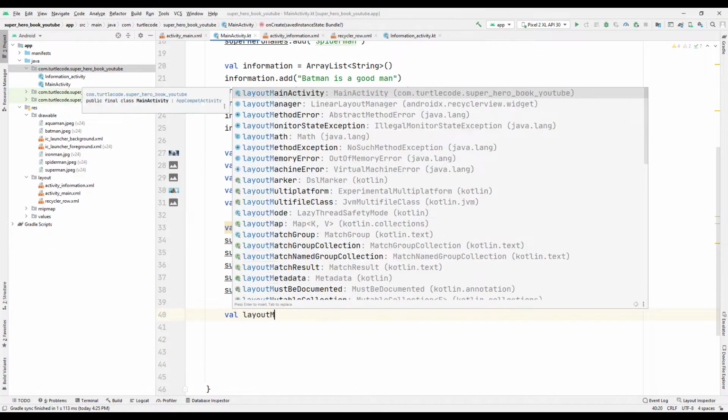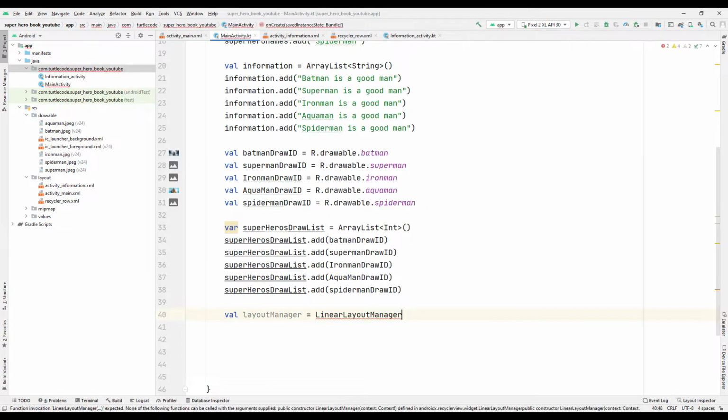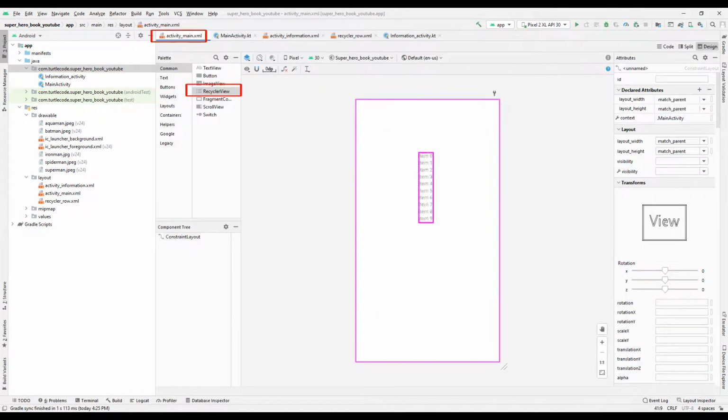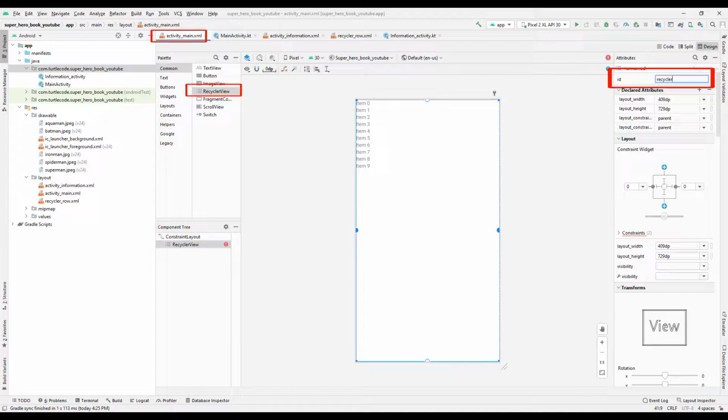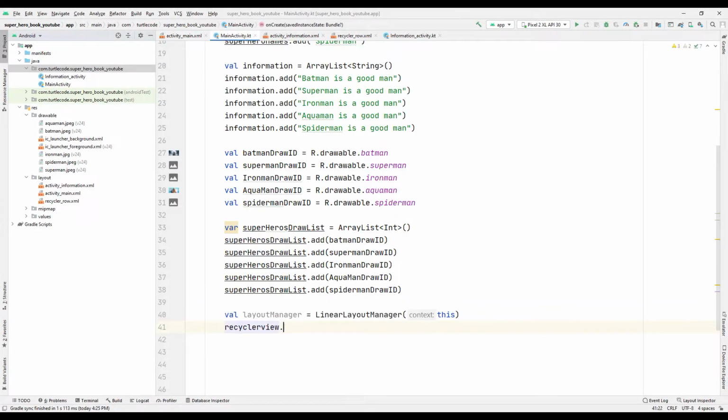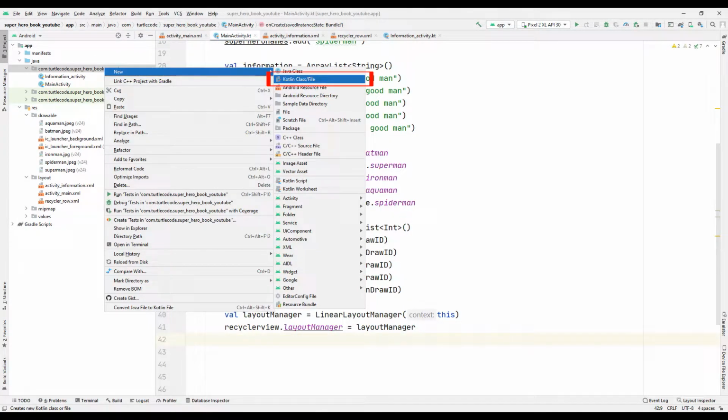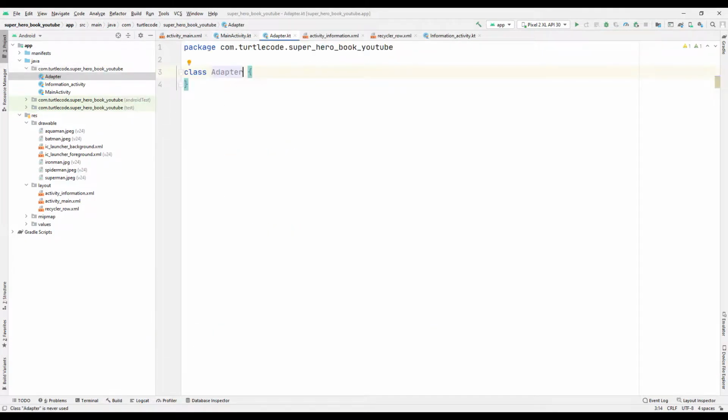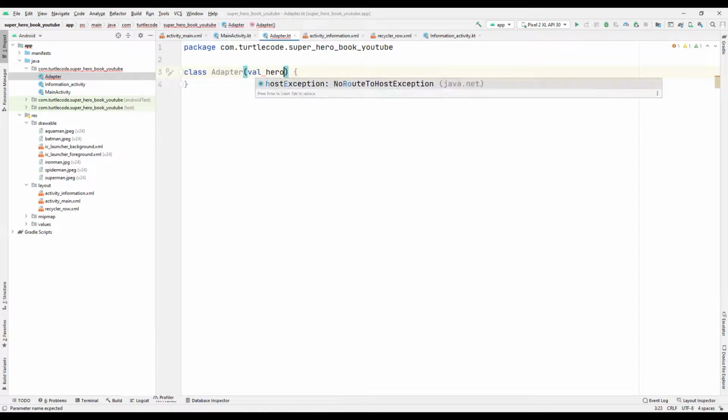Create a layout manager. Add the plugin and set the ID to see the Recycler View property in the main design file. Do the Recycler View sync. We need a new Kotlin class file for the project to work. Create a new Kotlin class. We will send superhero names, pictures, and information inside the class.